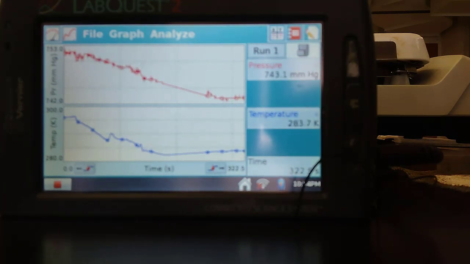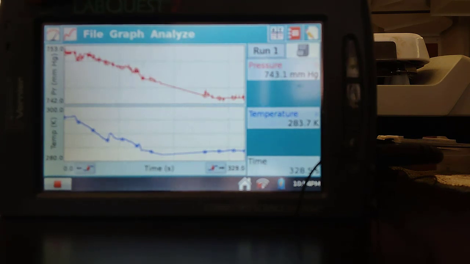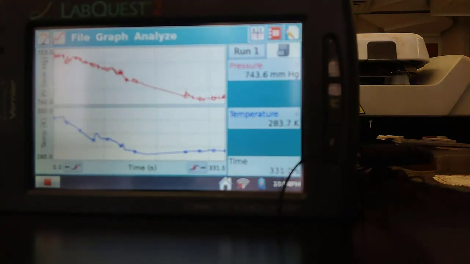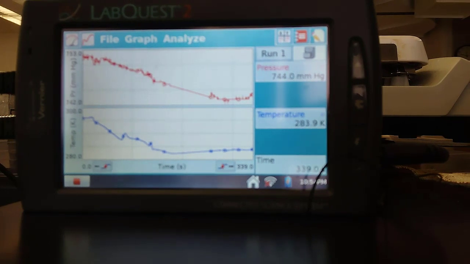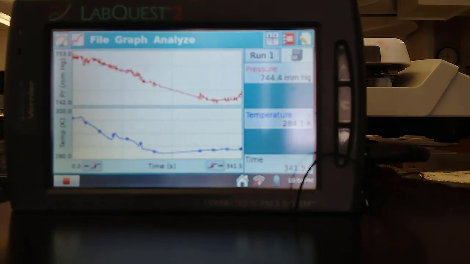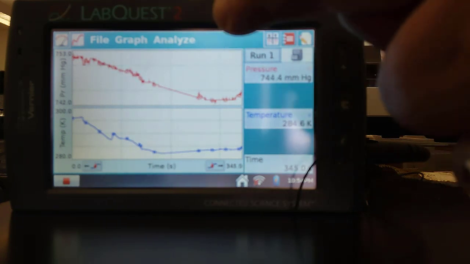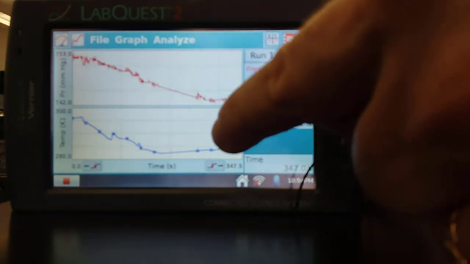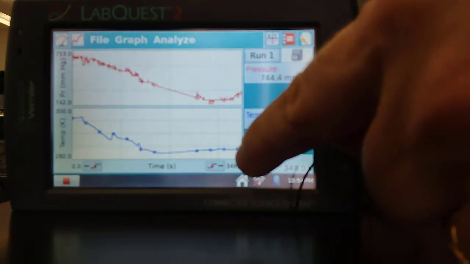And you can see now our temperature is 284 and our pressure is at 744. And we will see what happens to our pressure as our temperature starts to go back up.